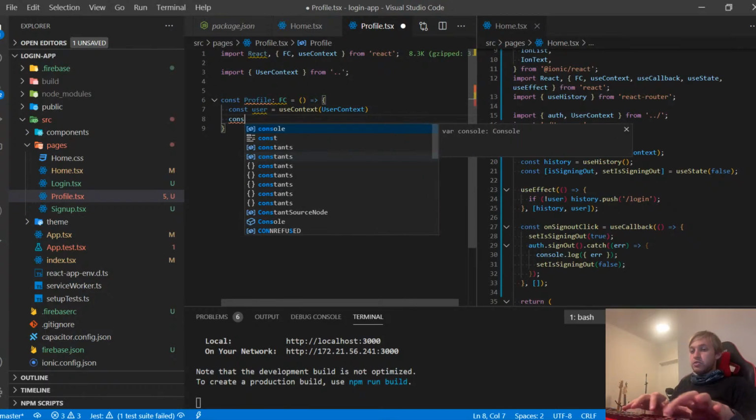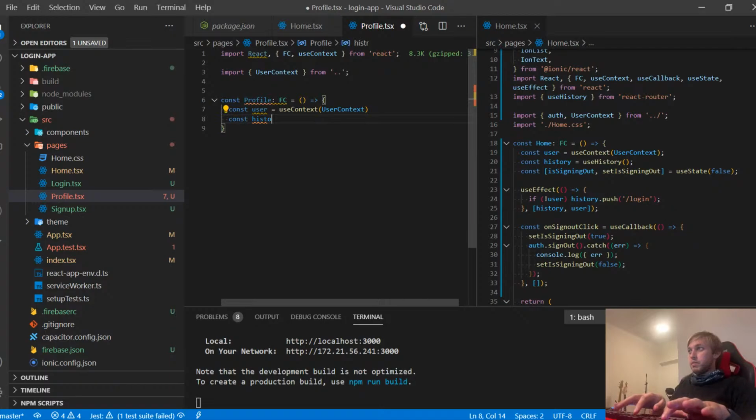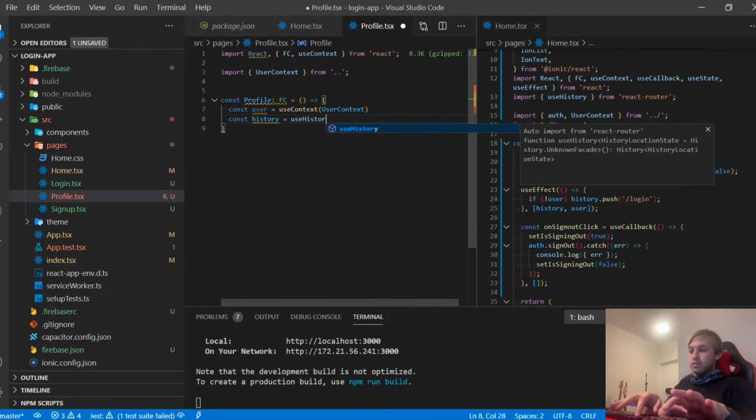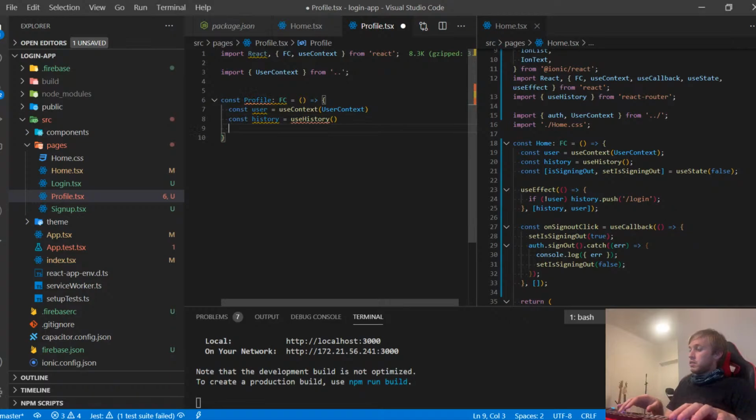We're going to need the history as well because we want to push them away from the profile page, because they can only see their own profile, like edit profile, whatever. Like, it doesn't matter. We've been pretty lazy with this project. Probably make something polished down the line.